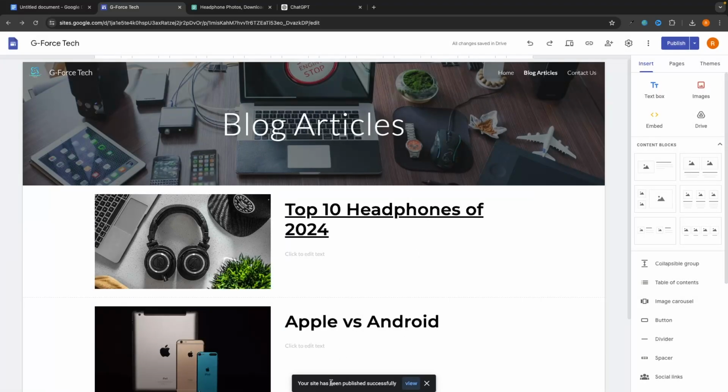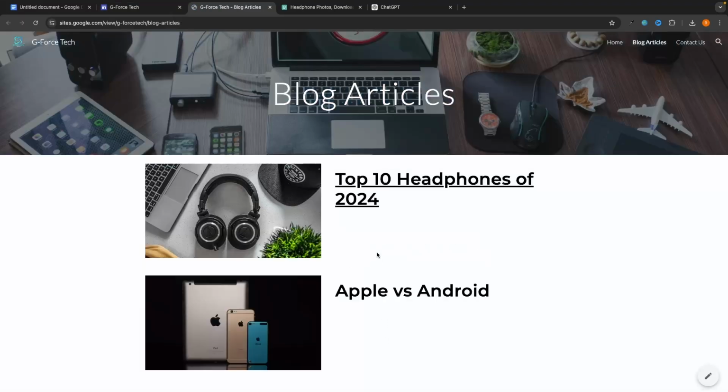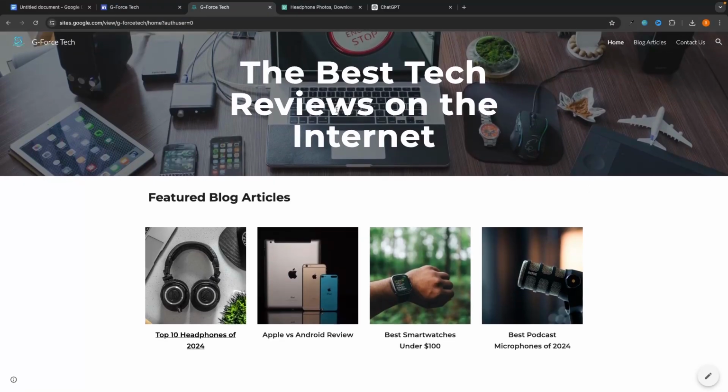And just like that, my site has now been published. So if I click on view, I am now on my actual website, and this is how it is going to look so far right here. So this is the homepage.